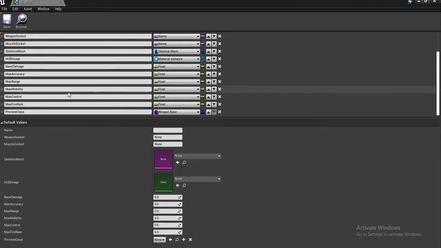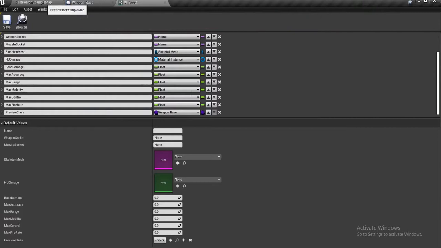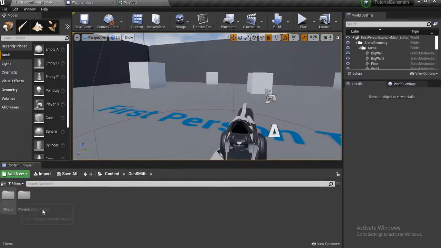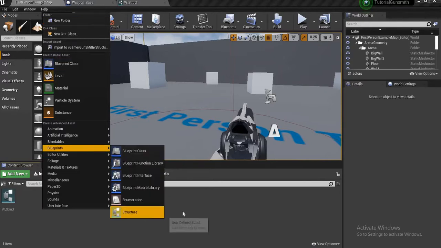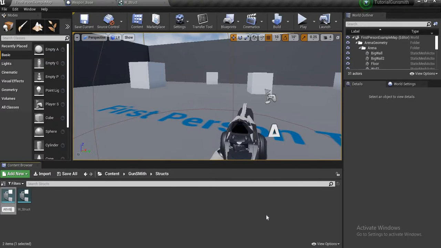We have one more variable to add here, and that will be the weapon attributes. That will be all the stuff that the weapon can do, and you'll be able to change and upgrade it with each attachment. So let's go ahead and add the structure and create our attribute struct. All right, so blueprint struct, that's going to be our attributes, and inside that, let's go.